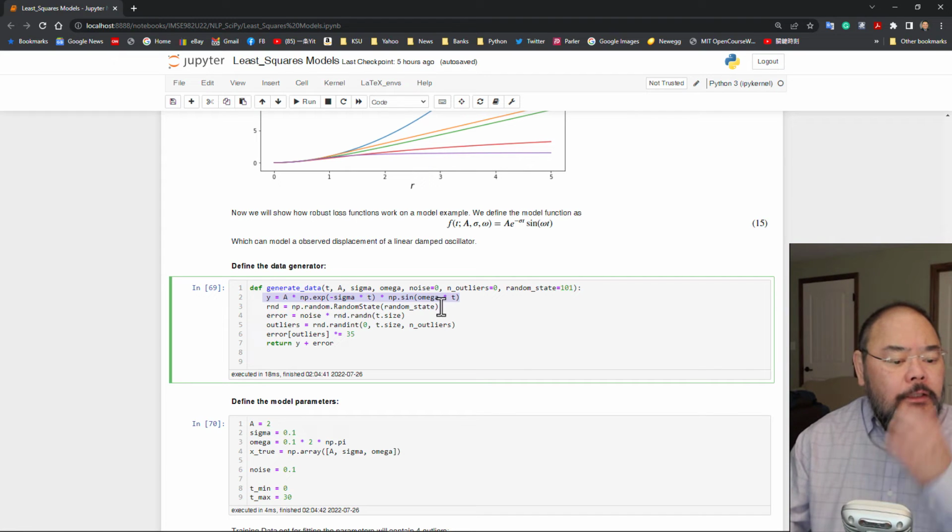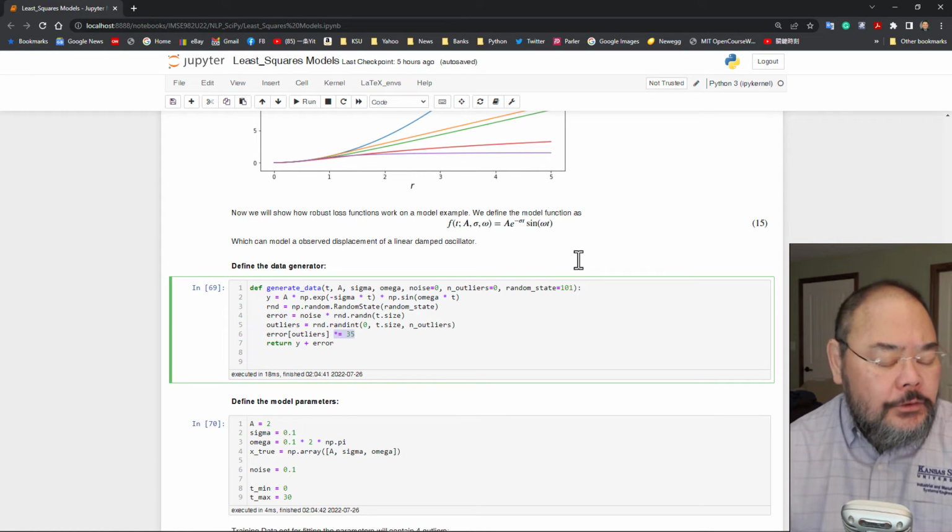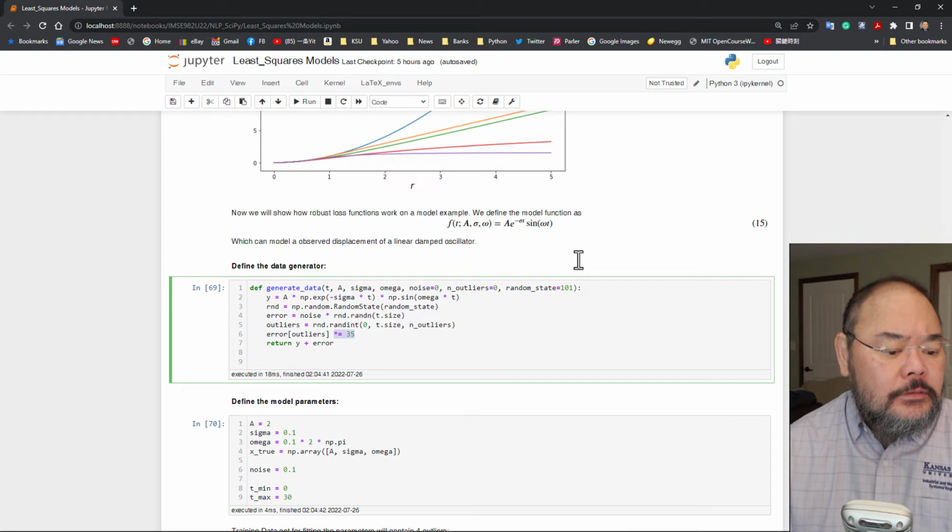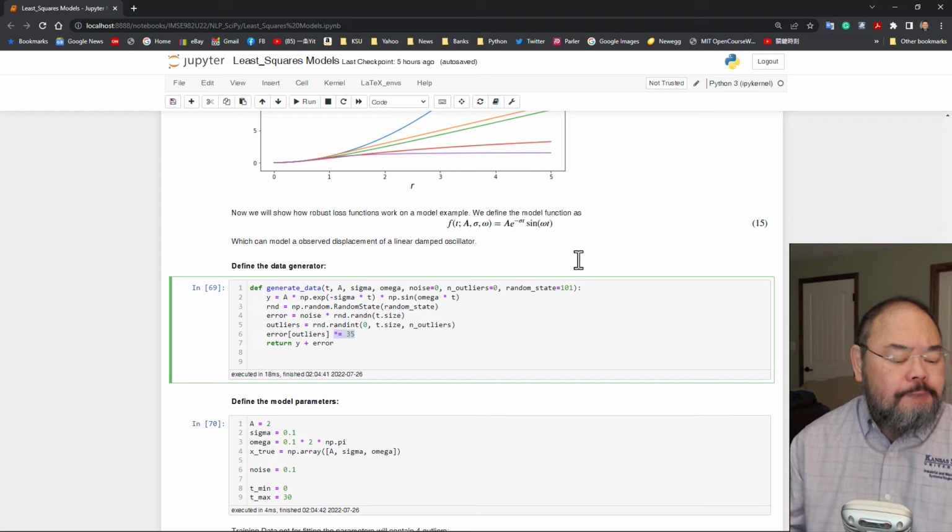Then I'm going to add random noise based on the specified percentage, the magnitude of the noise, and the number of outliers we want. Finally, for those outliers, the magnitude of variation is 35 times larger than the regular data noise. So y plus error becomes the noisy output.